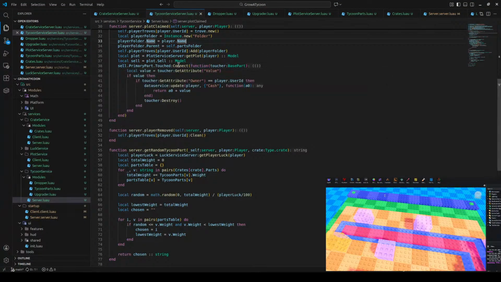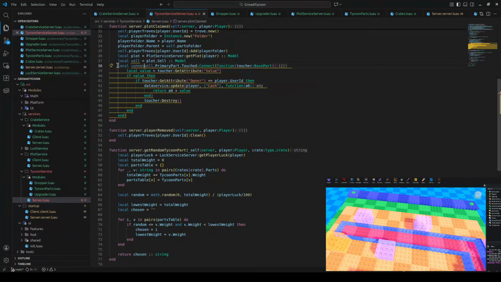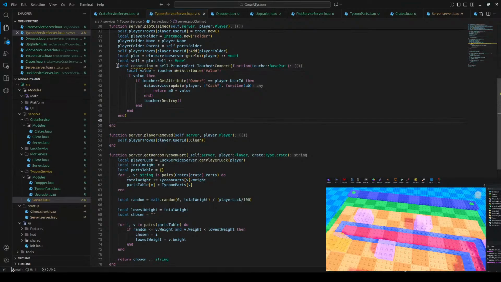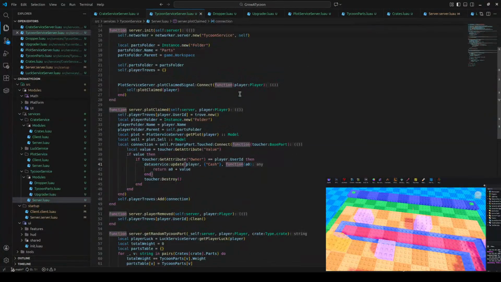And this is an RBXScriptConnection. Script signal, RBXScriptConnection. I'm fairly sure this is an RBXScriptConnection looking thing. So I'll just add that to a trove. Self dot trove. Add connection. Okay.